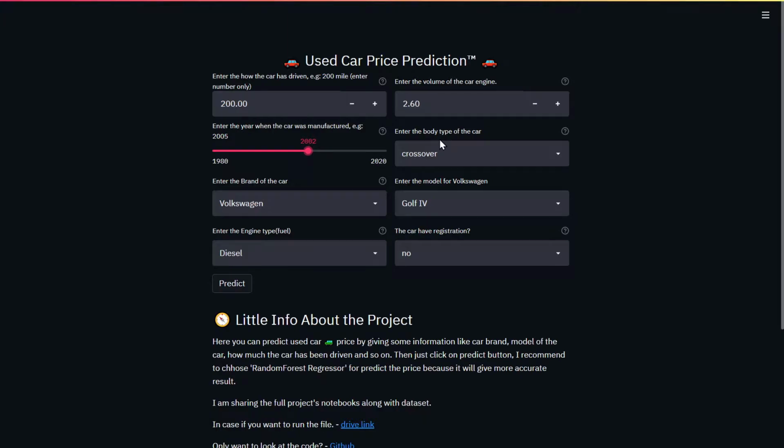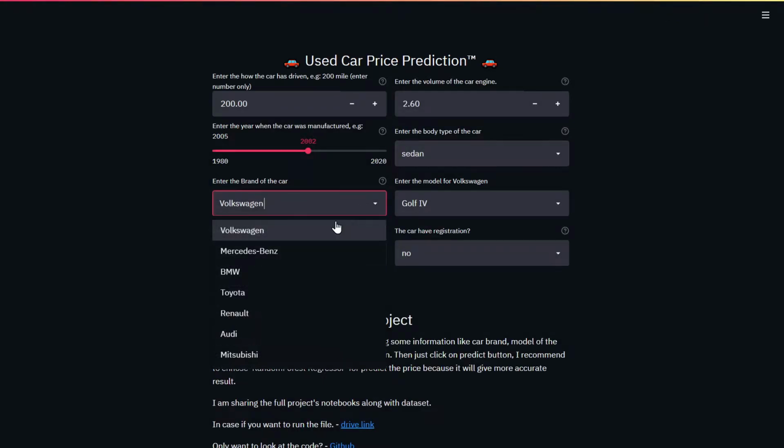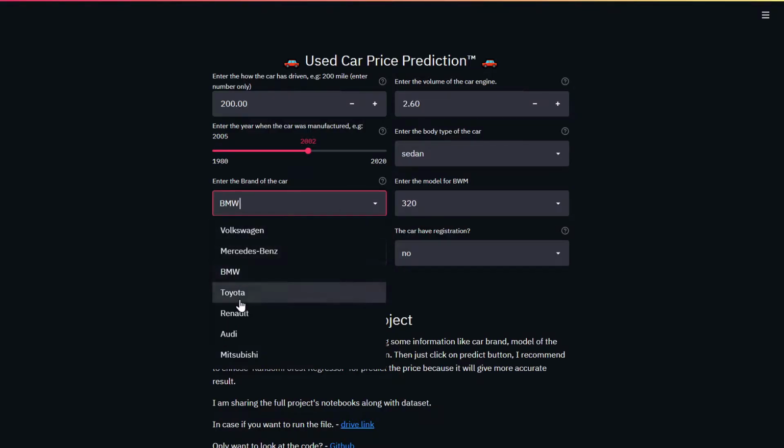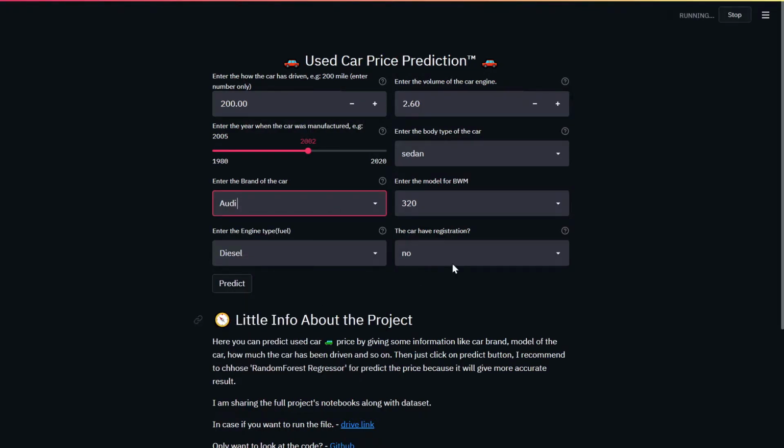and now it's asking me the body type of the car. Let me choose this randomly, sedan, and then it's asking me the brand of the car. Okay, let me choose BMW. After choosing BMW, now it's asking me to enter the model for BMW. So this one is changing. If you notice, if you change the car brand from BMW to Audi, now it's asking me to enter the car model for Audi.